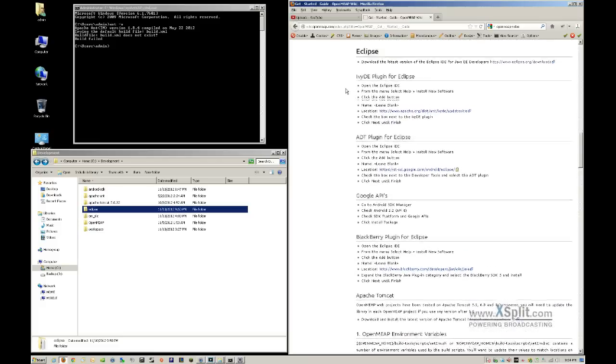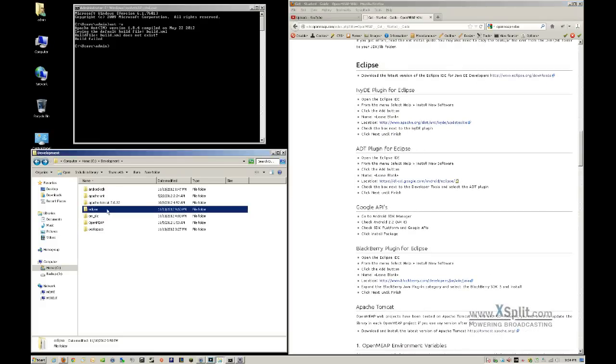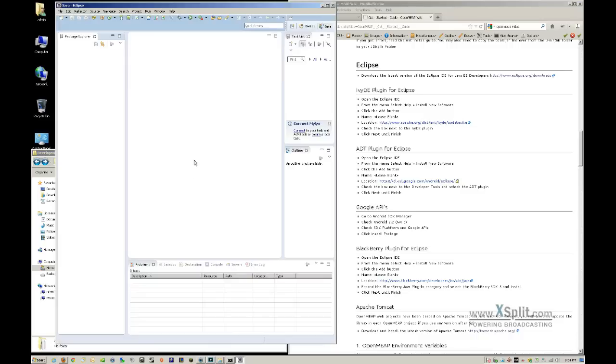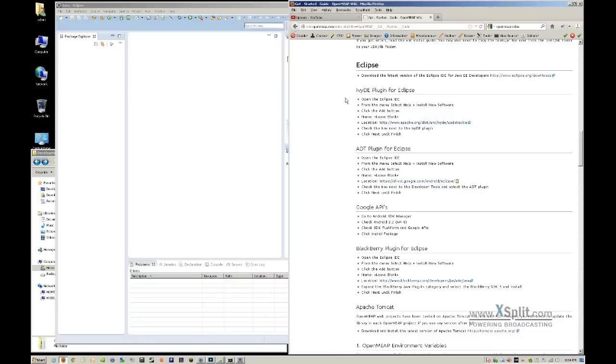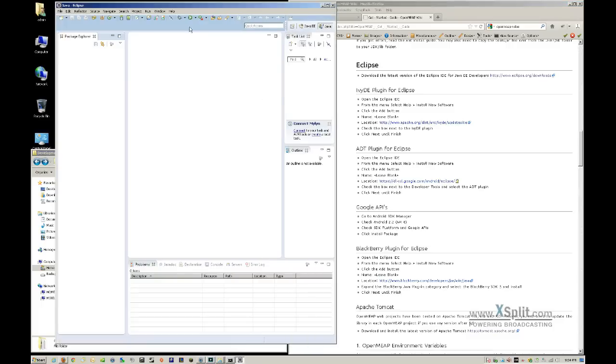Now, we downloaded Eclipse already, so we're going to go ahead and open Eclipse. And you're going to want to install all of these plugins: the Ivy plugin for Eclipse, ADT, Google, and BlackBerry. So here you go to Help, Install New Software.